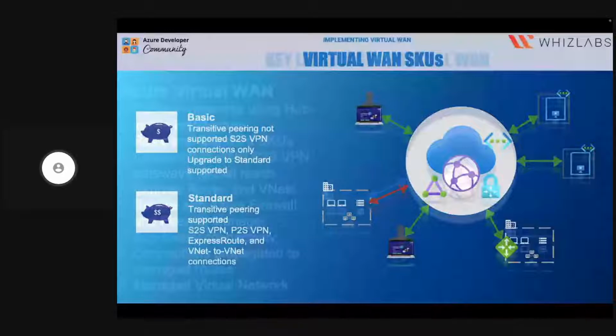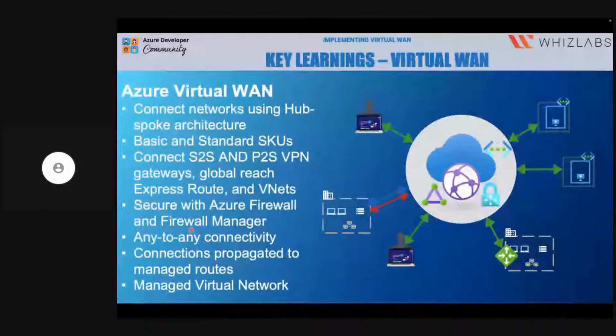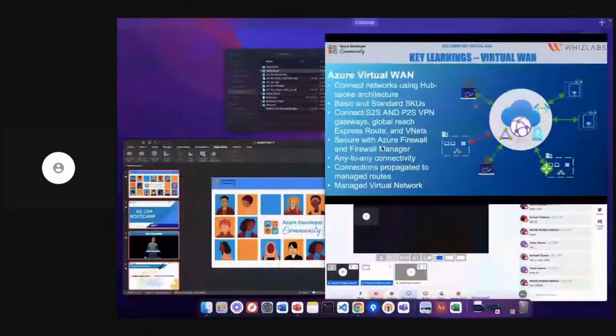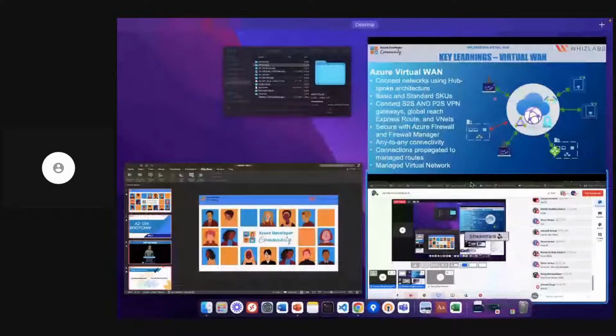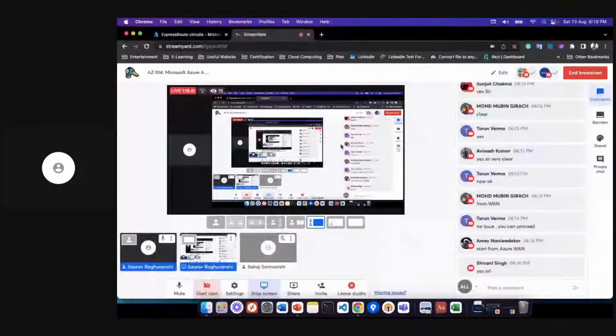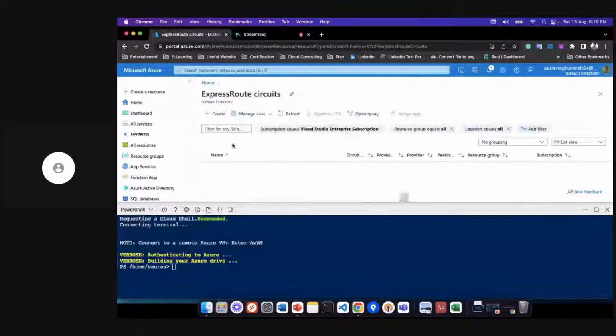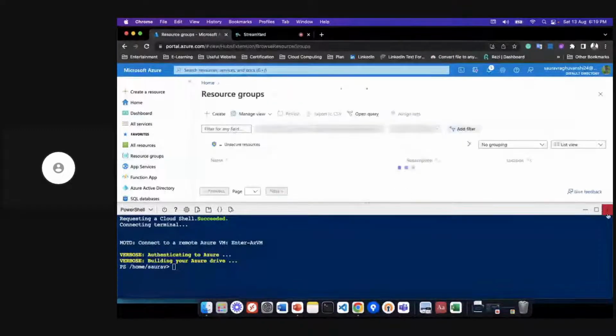So let's jump onto the console and see how the WAN works. So now I'm back on my console.